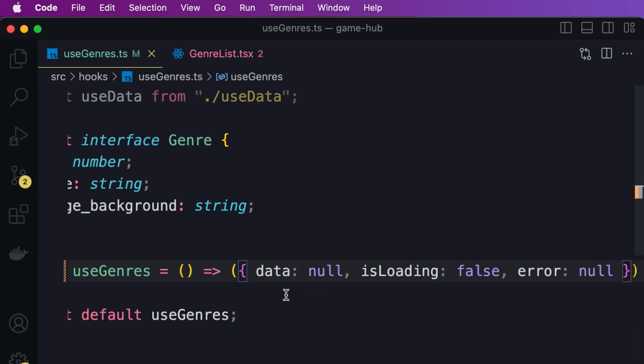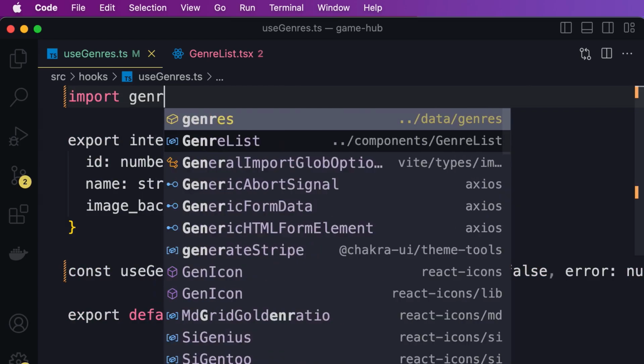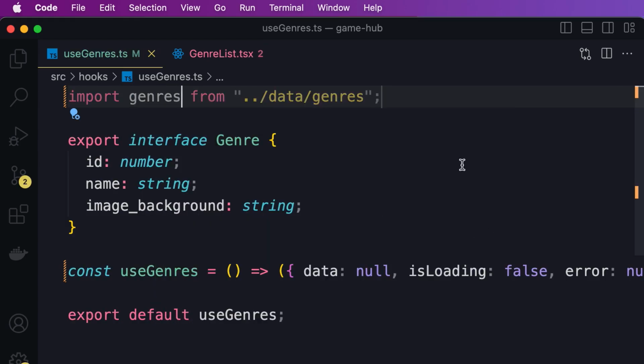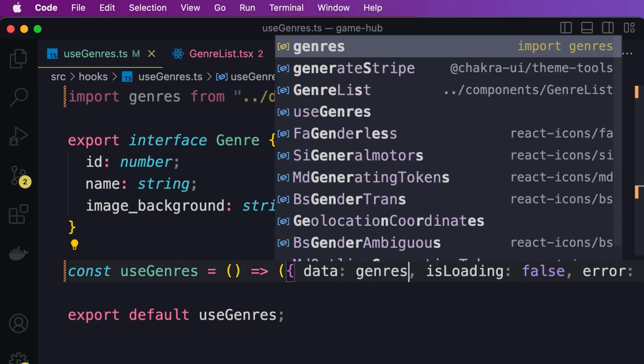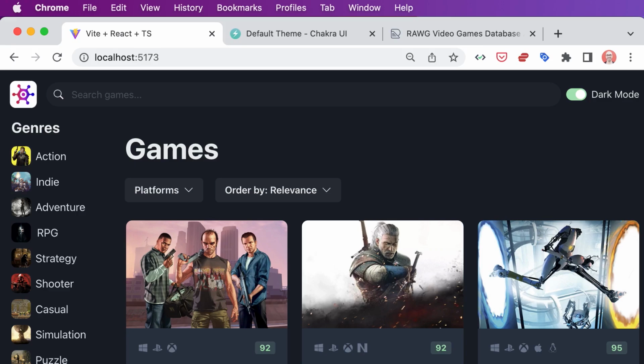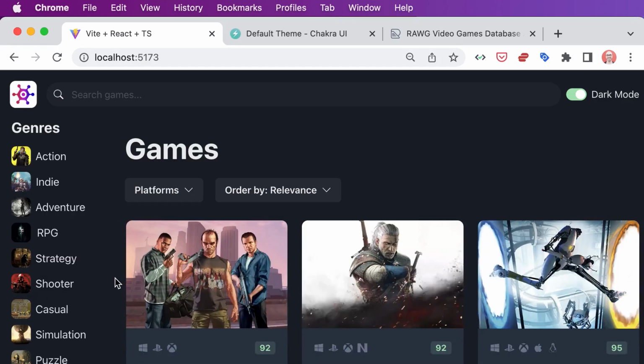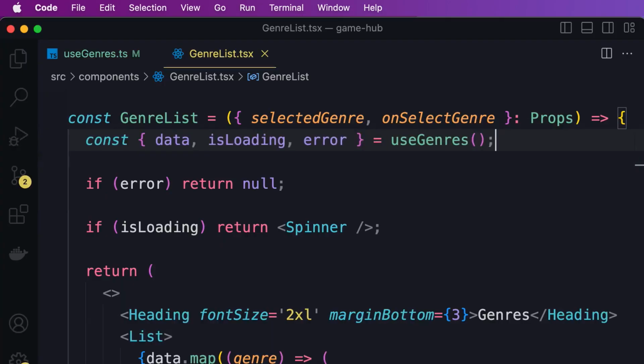Now, here we should set the data property to the genres we have stored in the genres module. So on the top, we don't need the data hook anymore. Instead, we're going to import genres from data/genres. Now we set data to genres, okay? Absolutely minimal impact. Now let's test our application, refresh, genres available right away. There is no spinner.